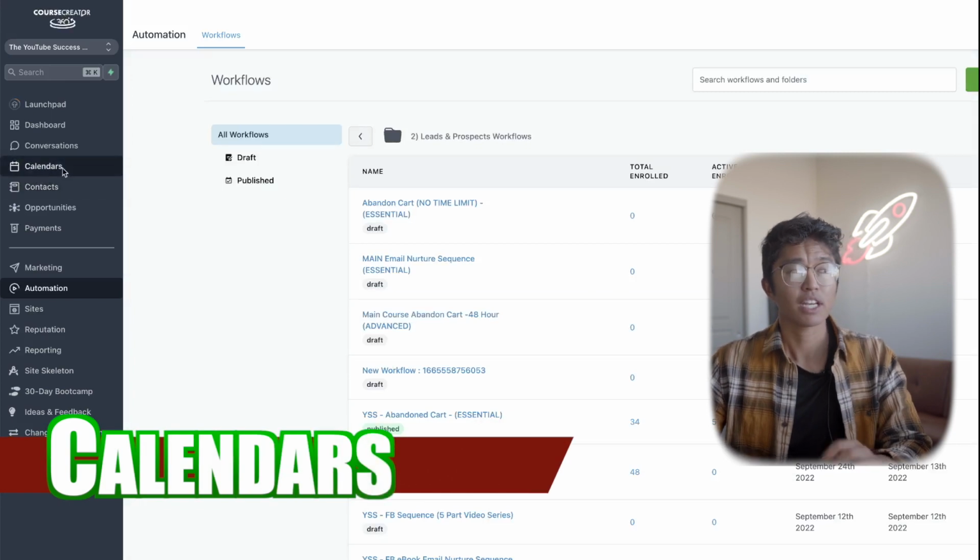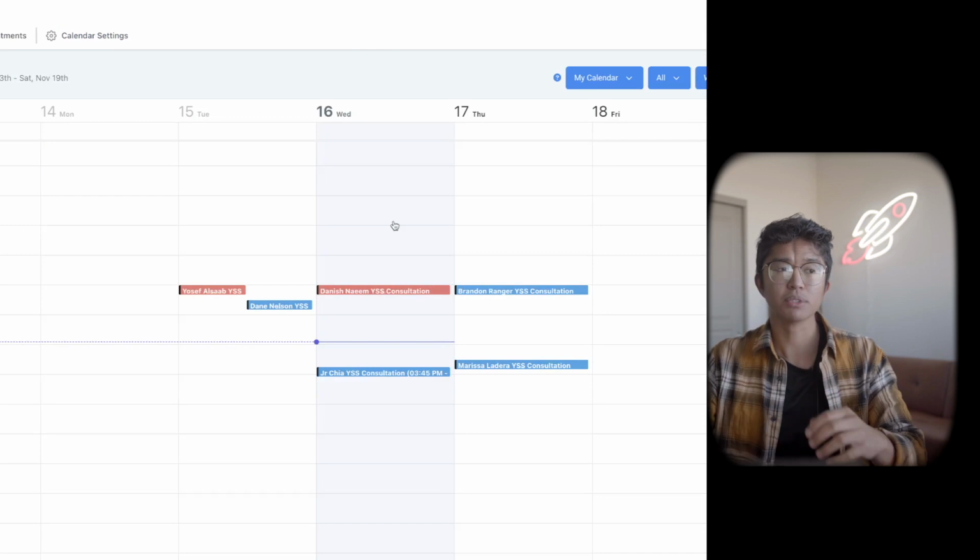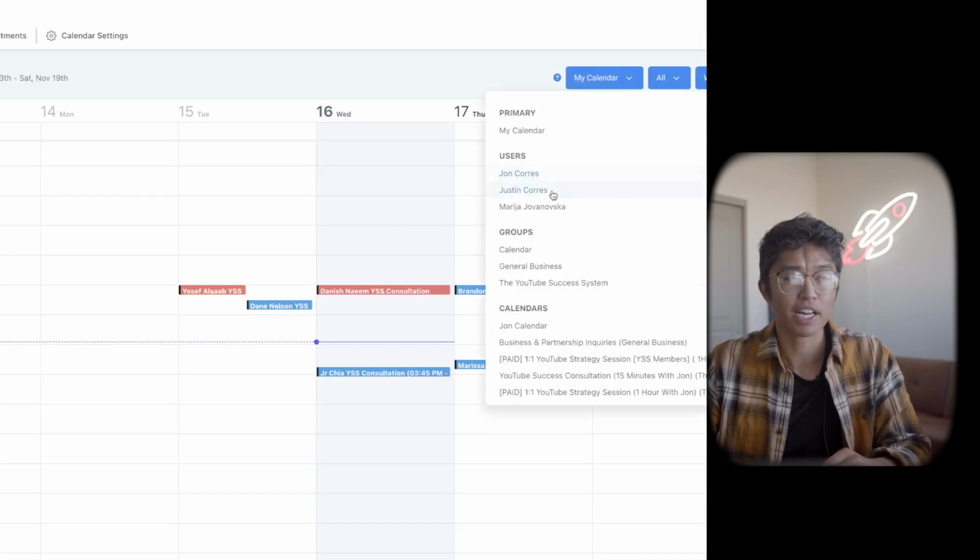So moving on from workflows, the next feature I want to go over is calendars. So with calendars, Course Creator 360 has a built-in calendar, which you can see here. And if you work in a team setting, you can actually see other people's calendars as well, like you see here, and see what appointments are set up.